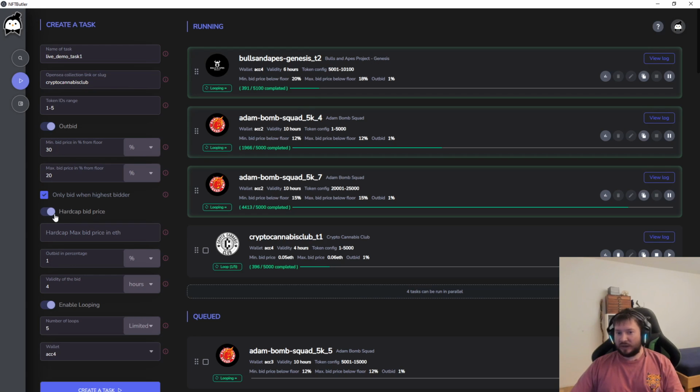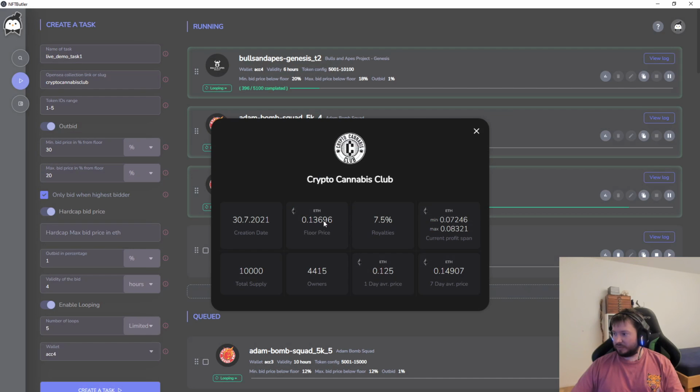Then further, we have, this is also a new option, Hardcap bid price. So this option is only available if you are bidding relative to the current floor price. And it gives you still the option to define a red line which will never be crossed regardless of the value of the current floor price. So let's say the floor price right now is, for Crypto Cannabis Club, 0.13 ETH.